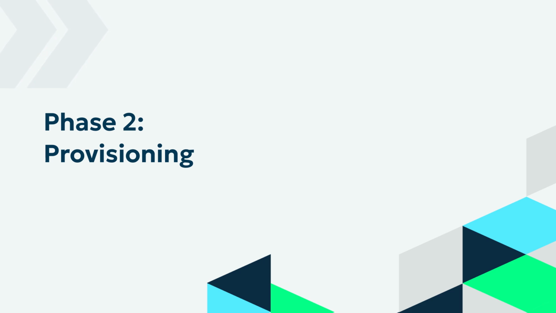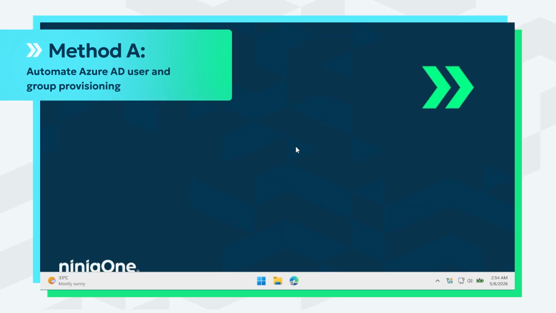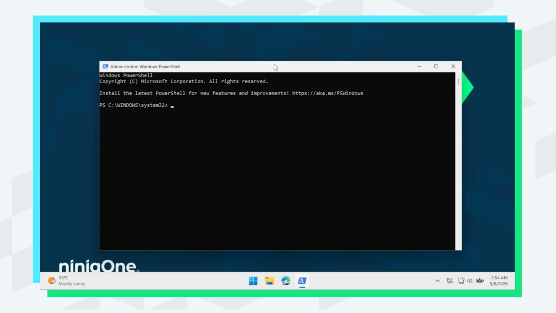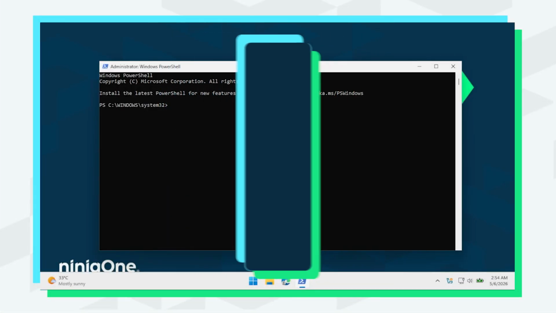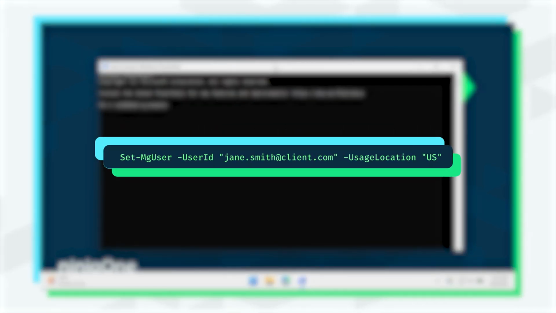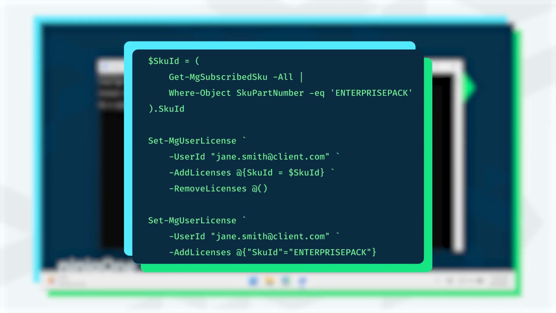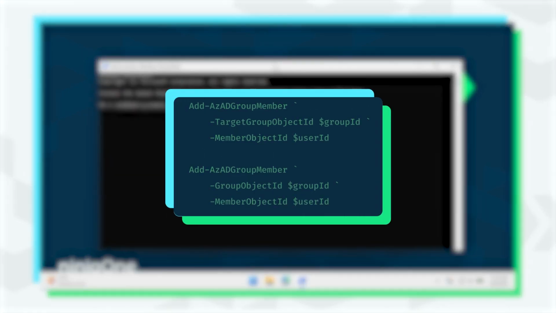Phase 2. Provisioning. Method A. Automate Azure AD user and group provisioning. For Azure users, run PowerShell as administrator, then connect to Microsoft Entra ID and Microsoft Graph using these commands, and then enter the credentials. Assign a Microsoft 365 license by executing this script. Then assign a license. Finally, add a user to a security group to automate application assignments and role-based access.